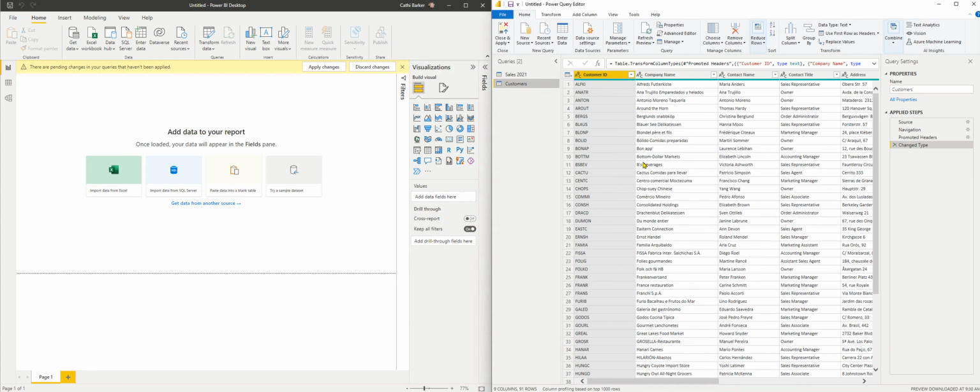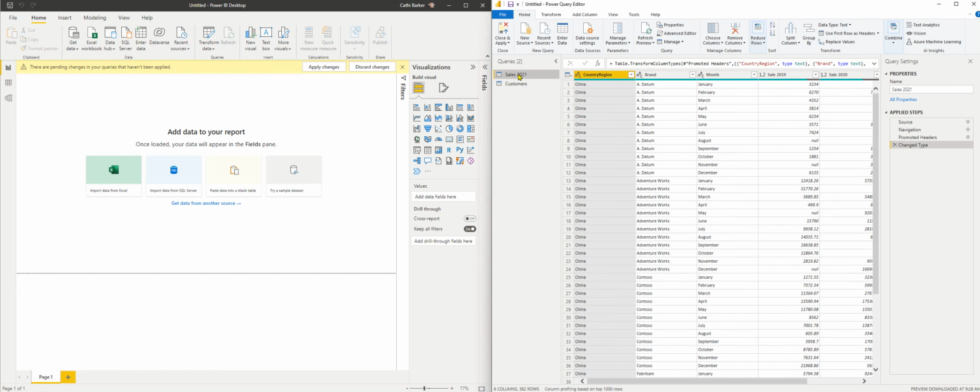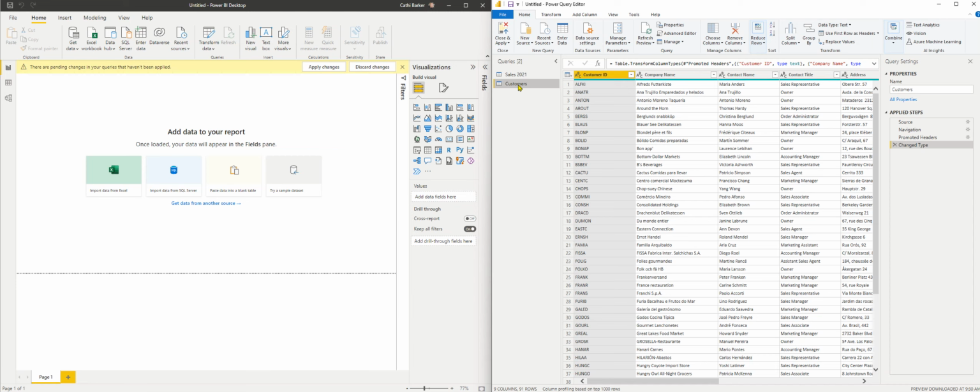When I look at the Power Query Editor, and particularly the left-hand side, I can see I've now got two queries, or two tables that I've imported. There's Sales 2021, and I can look at the data by clicking it, and there's Customers, and I can look at the data by clicking it. So that's how you bring flat files or Excel files into Power Query, and now we're in a position to transform that data.